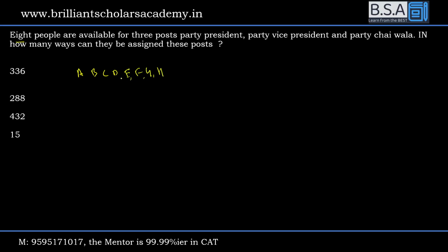There are 8 people. I've got positions for party president, party vice president, and chaiwala. So if I want to fill this position, I have got 8 alternates. Somebody has been given the position. So now when I go for party vice president, I have got 7 alternates. Once that position is done, for party chaiwala, I have got 6 alternates.